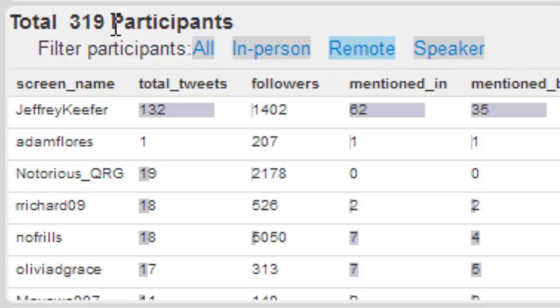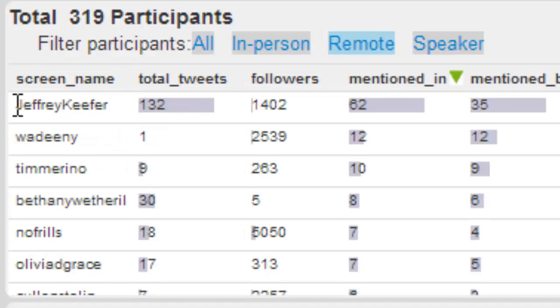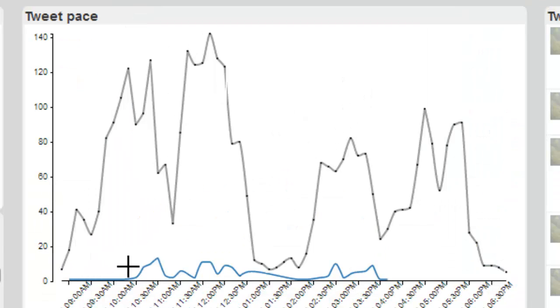I want to see who was the most active remote participant. So I sort by total number of tweets. I see that this person, Jeffrey Kiefer, tweeted the most. I want to select only his tweets, and I add the timeline, and I see that he was very active during most of the conference, but in the last session he was not active anymore.